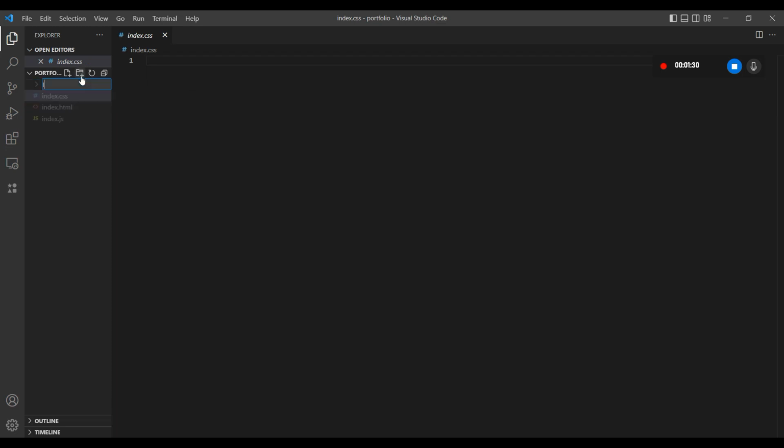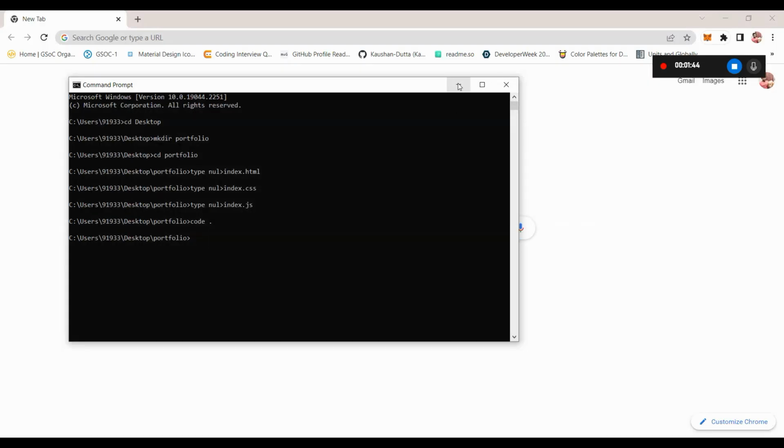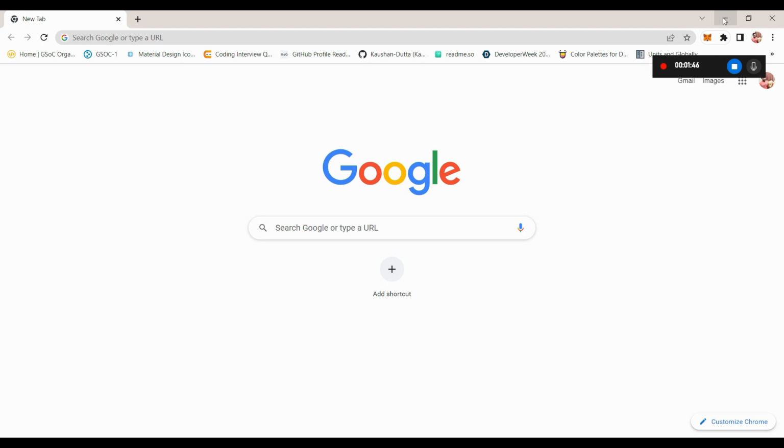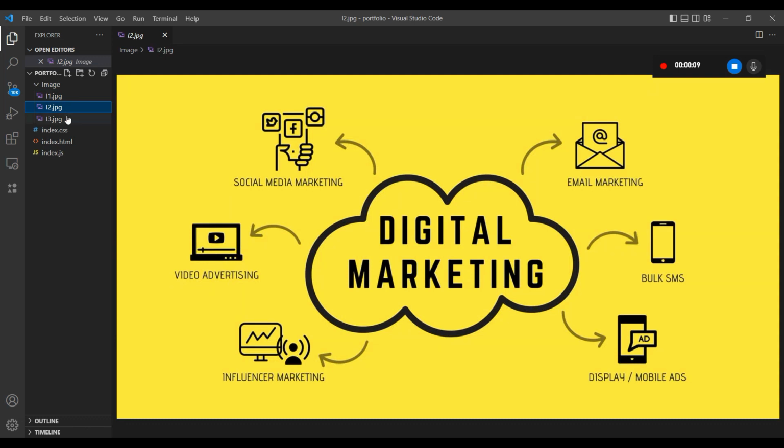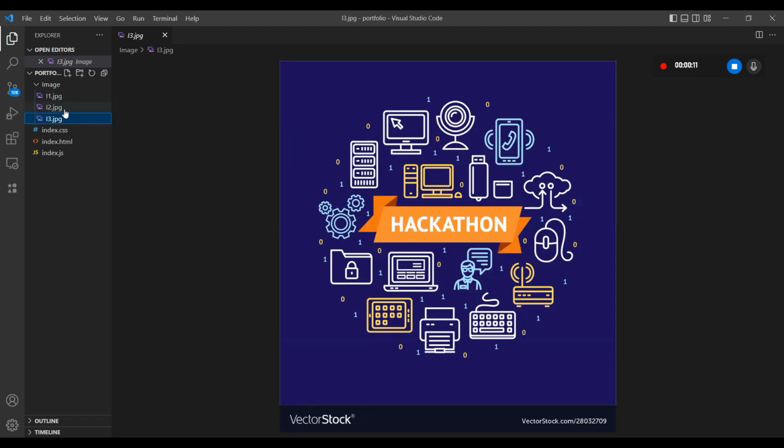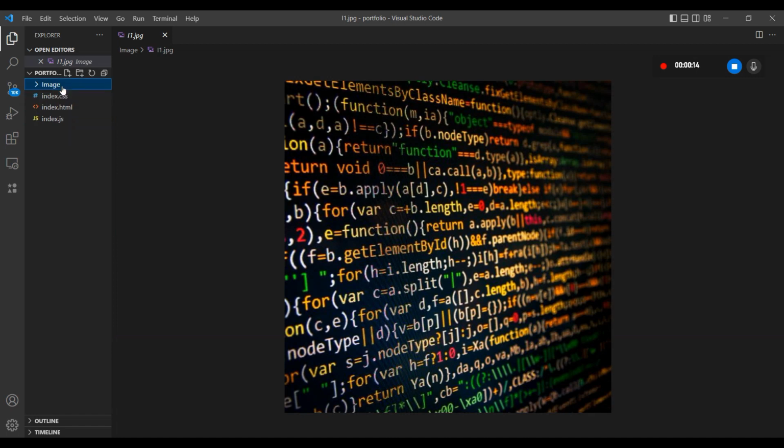So I will be creating an image folder. My image folder is created, and I will be keeping a few images inside it. So let us move to my desktop. I have copied my 3 images and kept them inside my image folder. Let's take a view. These are my 3 images, and they will be kept inside my project section.